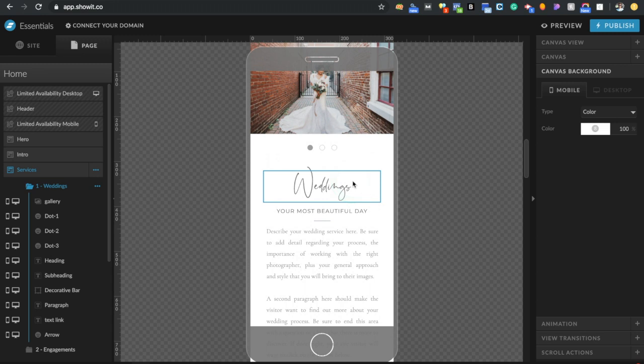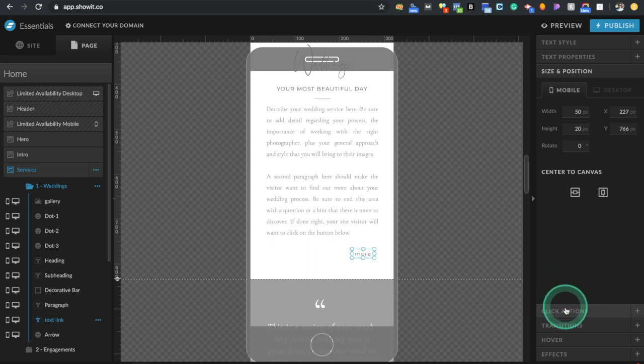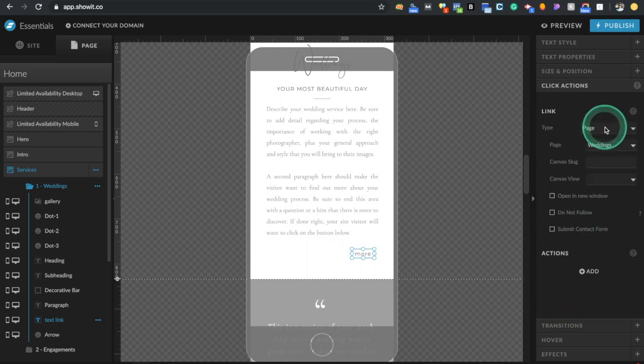You also want to make sure all your interactions, right? So I set this more button to be clickable. So I have this click action over here. I wanted it to go to this page right here. So you have to make sure you set up your click actions. But once you do that, then you can just duplicate it over and over and over again.